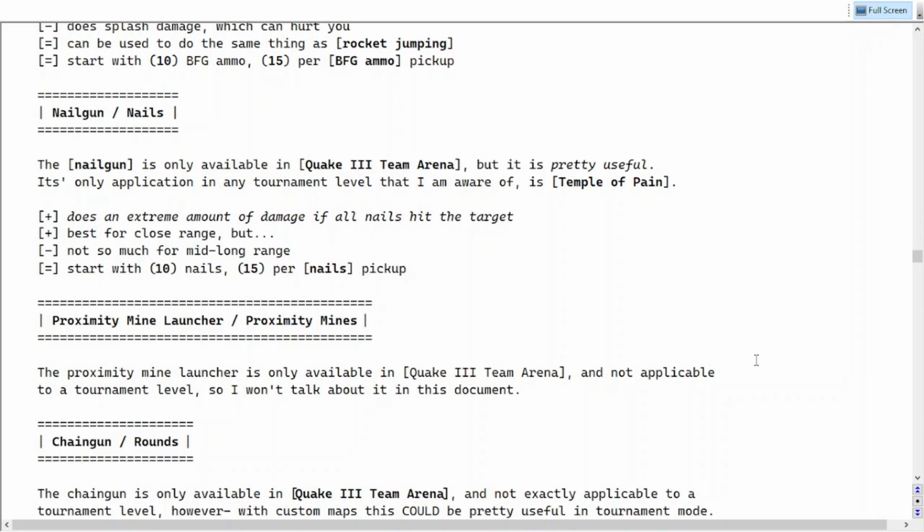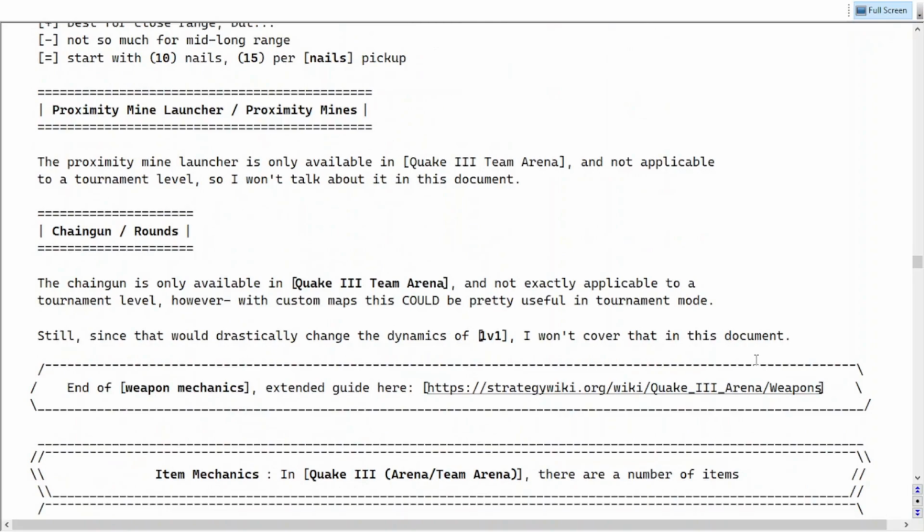The proximity mine launcher and the proximity mines. The proximity mine launcher is only available in Quake 3 Team Arena and not applicable to a tournament level, so I won't talk about it in this document.